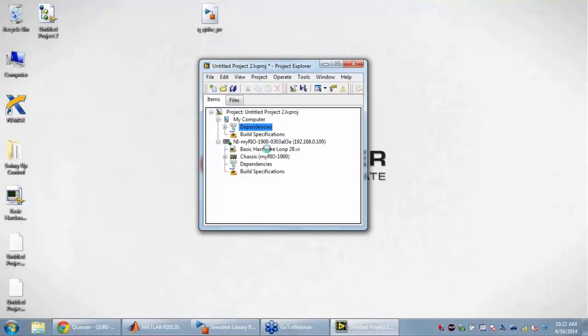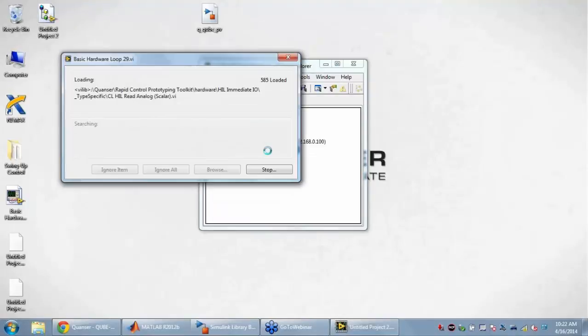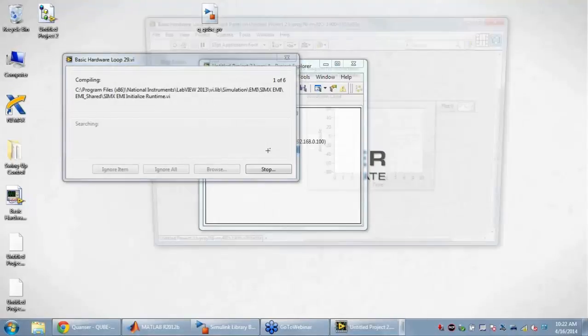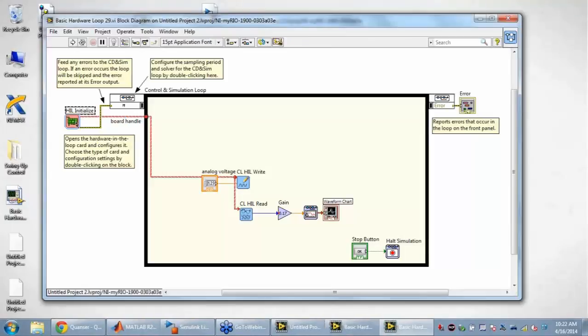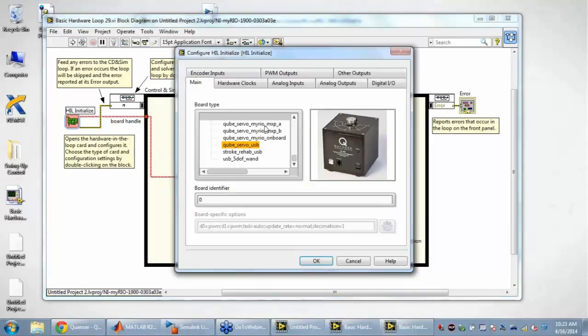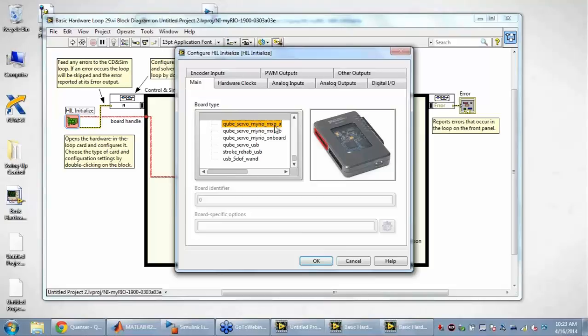And then when I reopen this, when I run this in a couple minutes, basically this will just now run on the myRIO exactly the same way it was running on my laptop with the USB version of the QUBE Servo. So when I open this back up, the first thing I'm going to want to do is go back to my HIL Initialize, and now that it's running on myRIO, it's not going to be the USB servo, but it's going to be the myRIO servo. So I'm going to have to change the hardware that I want it to talk to. In this case, I'm talking to the myRIO on the A connector.